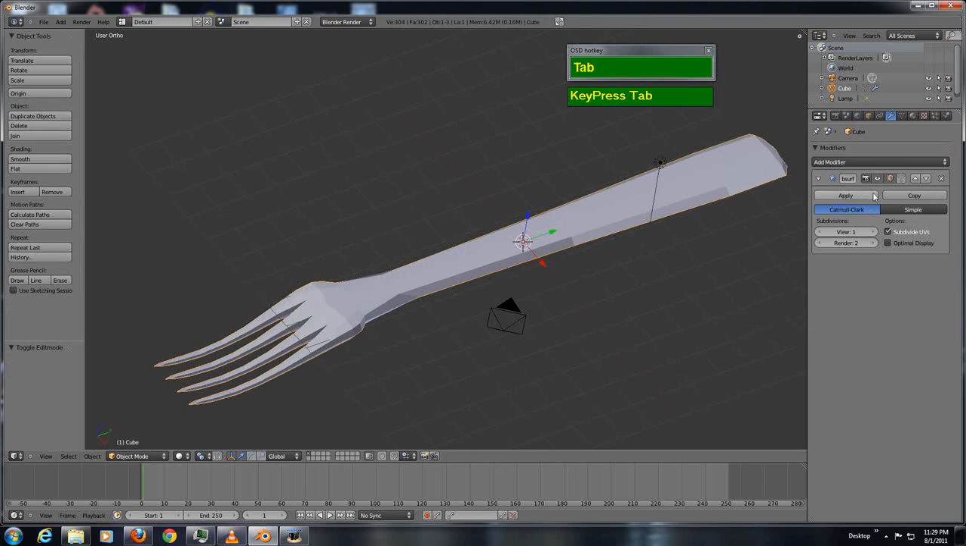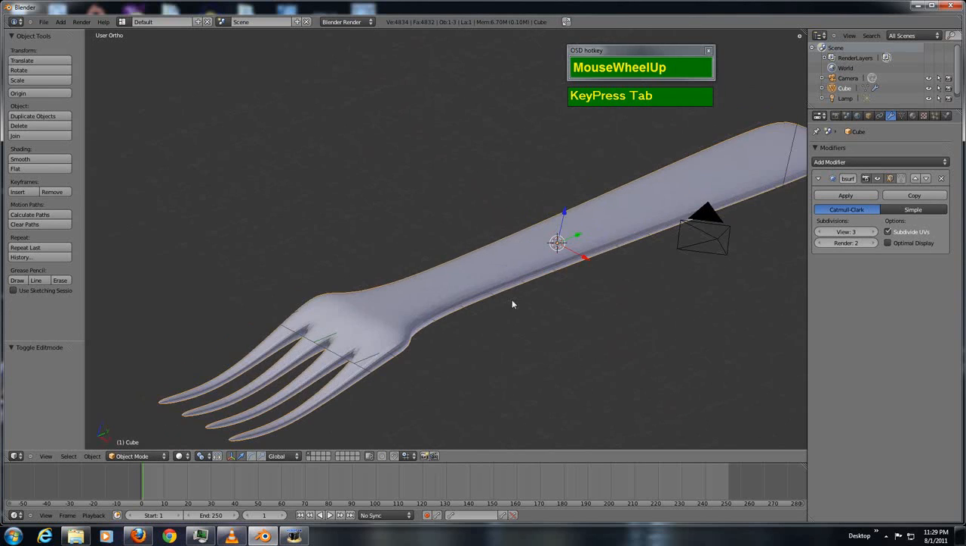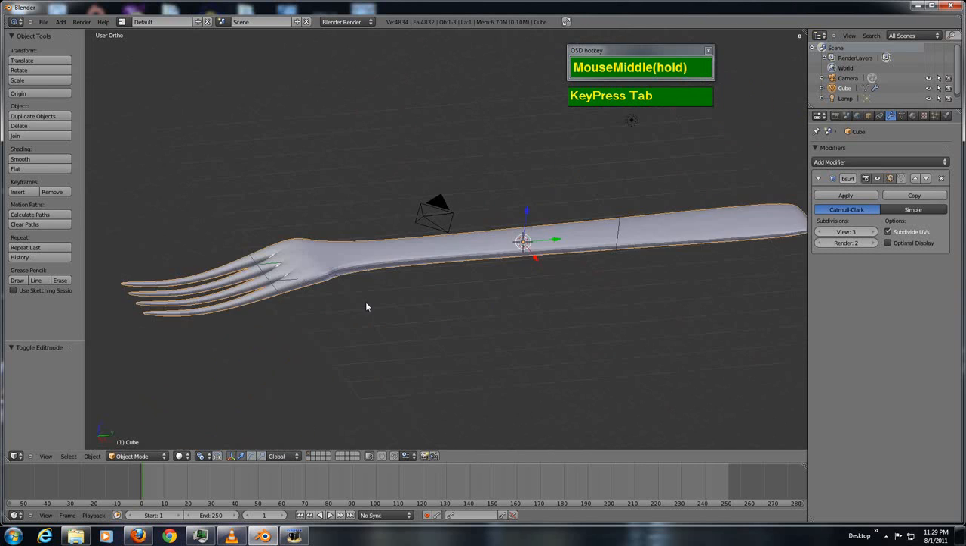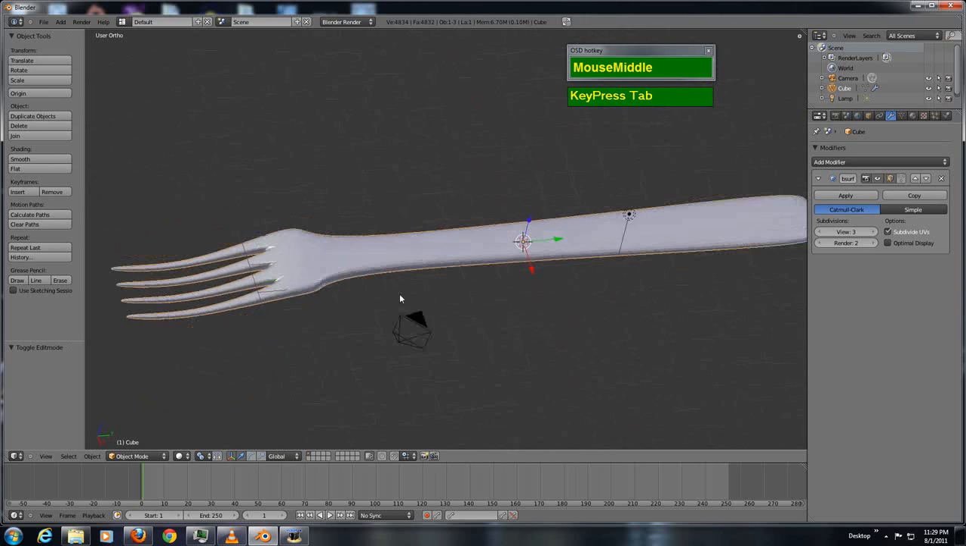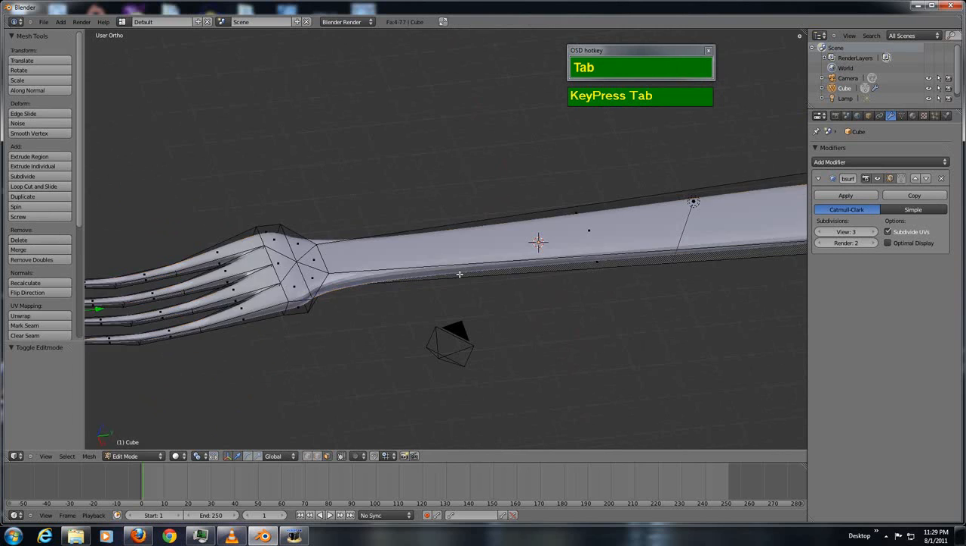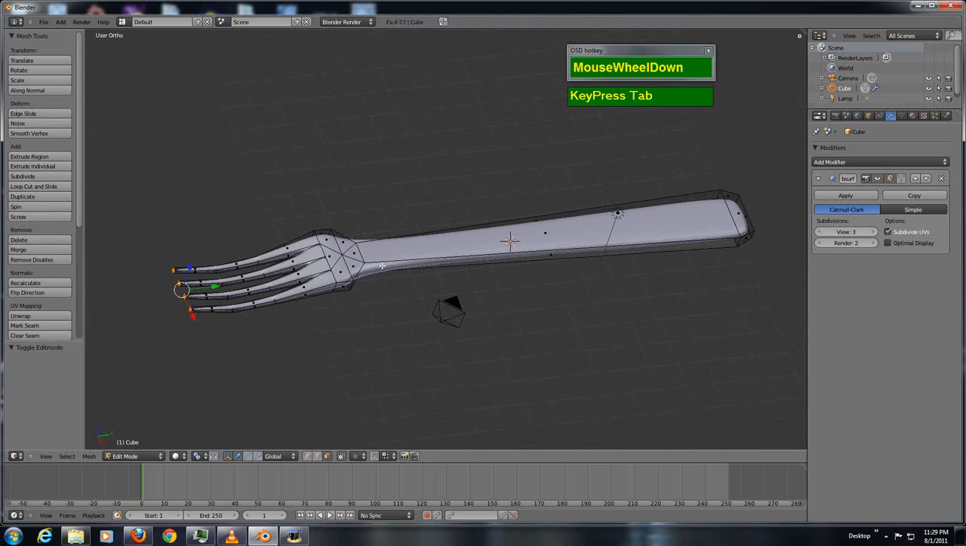So what this subsurf modifier does is that it increases the number of faces without destroying the original low resolution model. I can increase it under the view here, second time, third time. And you can see the fork is starting to look much smoother. But at the same time, if you press the Tab key, you can still access the low resolution model and edit it as if it's a low resolution model. So this type of modeling is called subdivision modeling.